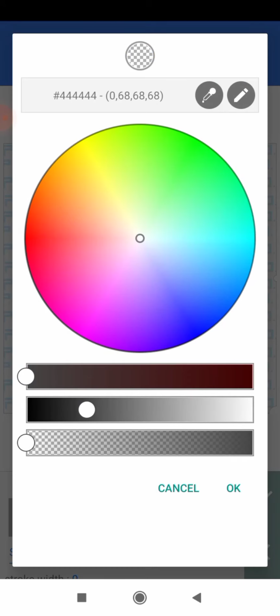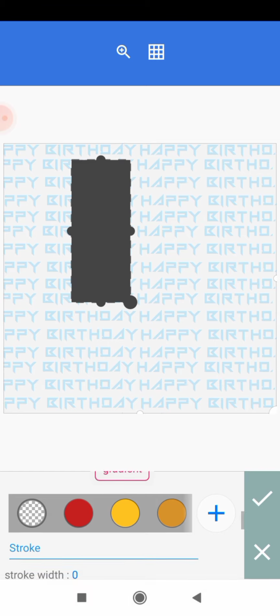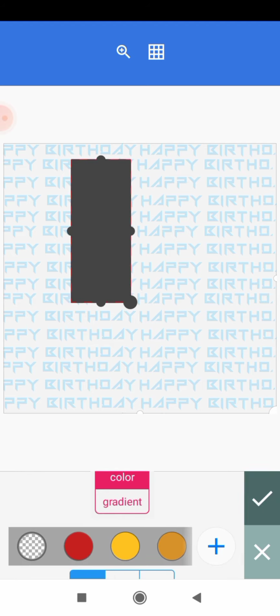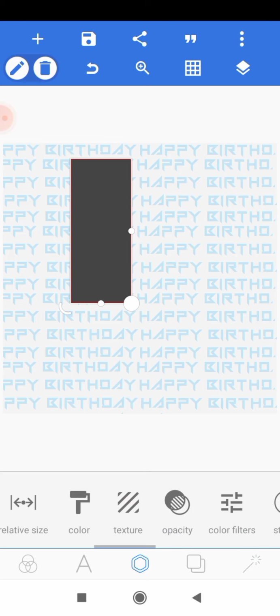a transparent feel, and then we'll give it a stroke. We'll give it a stroke of about 4 pixels, and then we'll change the color of the stroke to red and we'll click on OK.